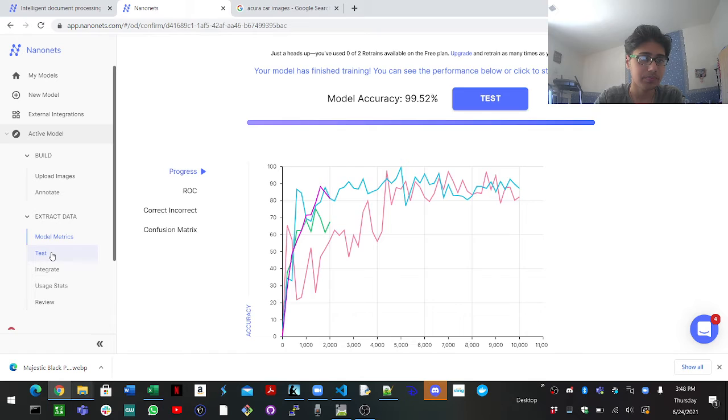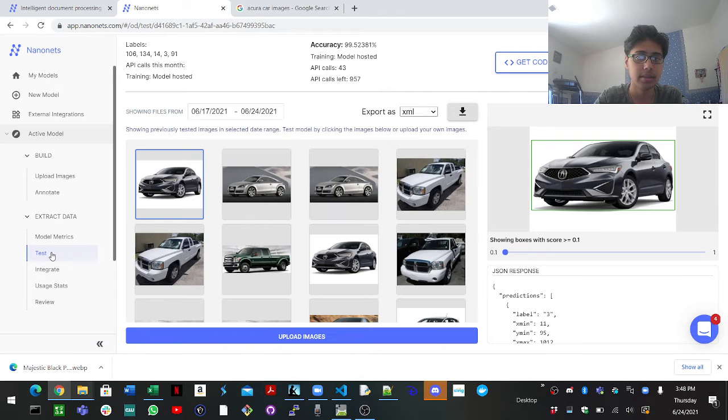So go here. You can see that I've already called the API 43 times, meaning I've already tested different images 43 times, which is why my accuracy has been increasing because it keeps predicting and predicting, and it keeps making changes to make it more accurate.